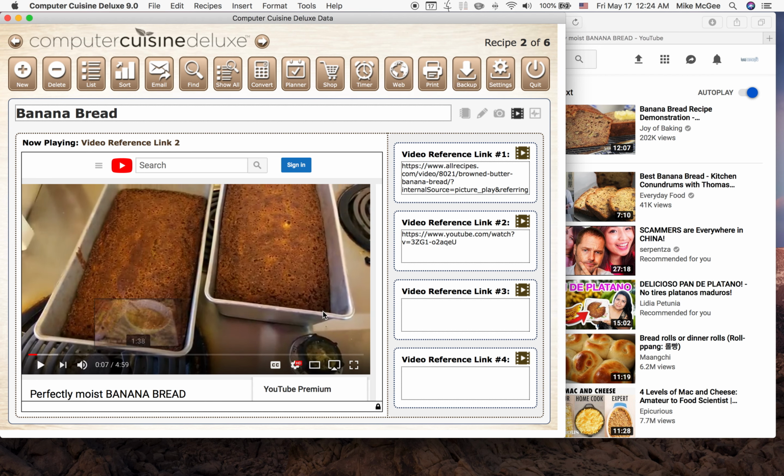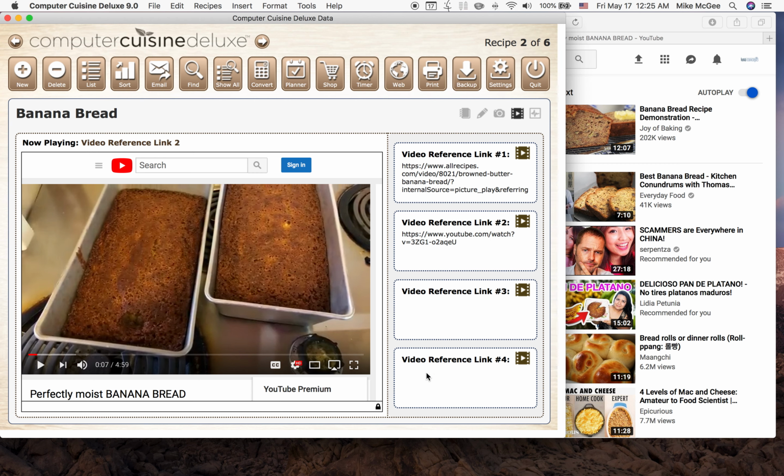I wanted to show you how to do that because some people may not understand how to actually play the video or how it shows up in the browser. It's really nice because it doesn't bloat your database and you can have up to 4 links. Okay, hope that helps.